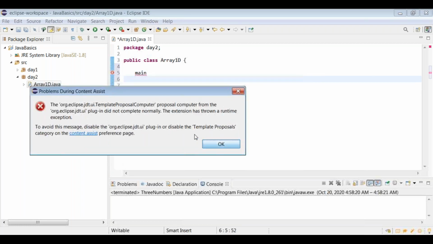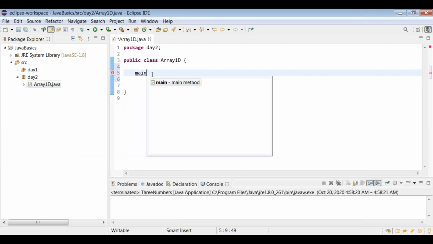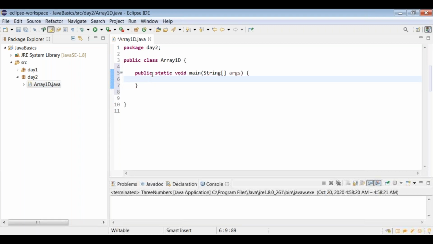Let's create a main method. Once you write main, hit Control and the space bar on the keyboard. Automatically this will be expanded. Now we can write an array.